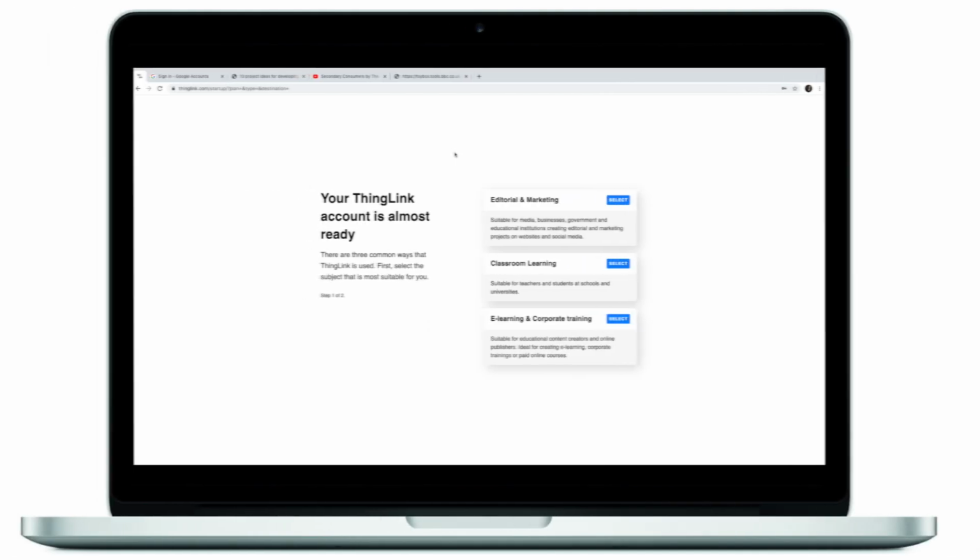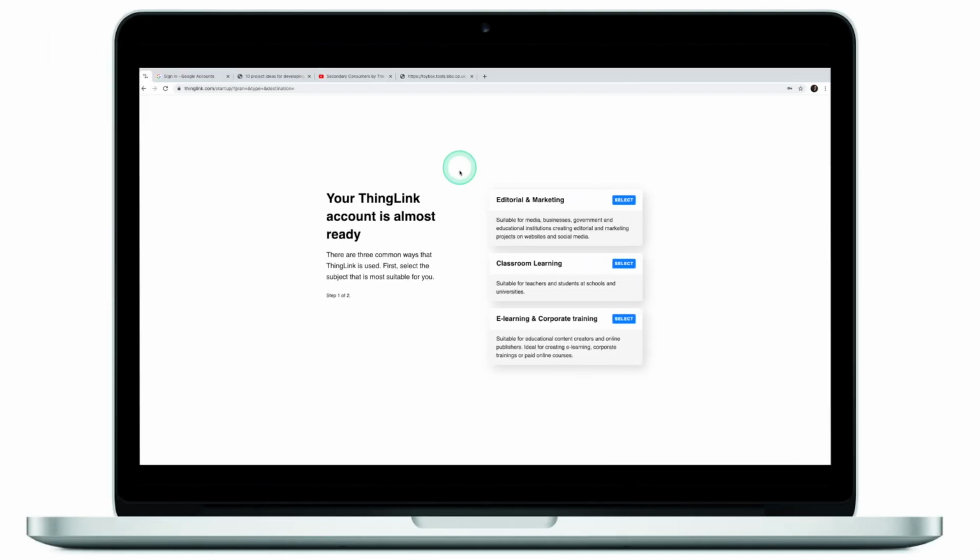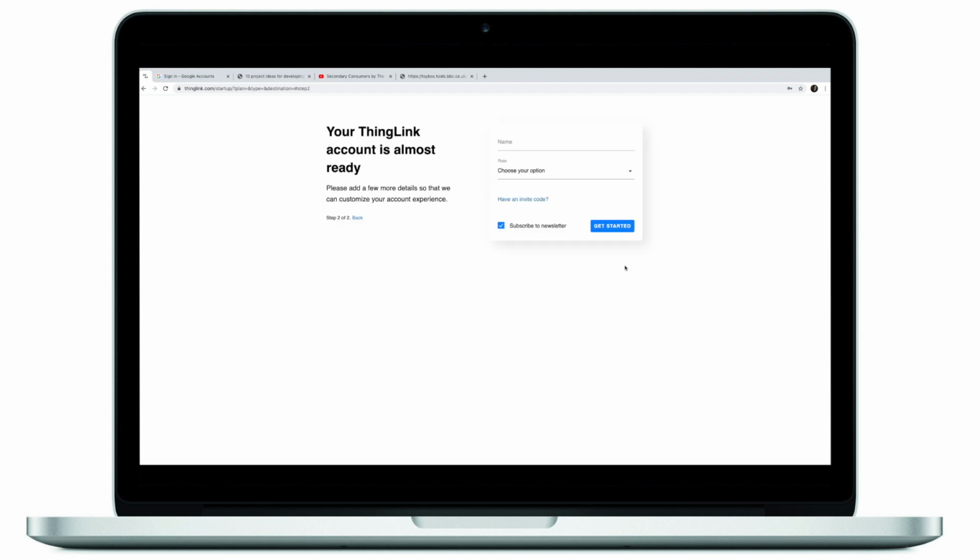Thinglink will try and customize the user experience for you by asking you to select the purpose for which you're going to use your Thinglink. Let's click on Classroom Learning. Thinglink will further ask you to specify your name. So let's put our name in the name field and choose our role. If you are a teacher, select teacher. If you're a student, select student.